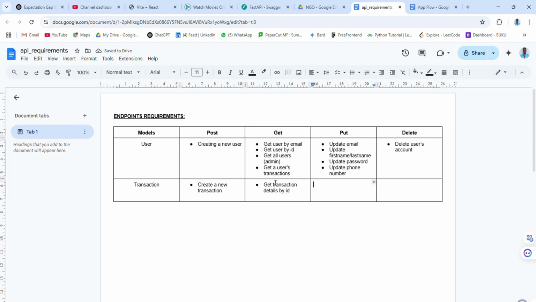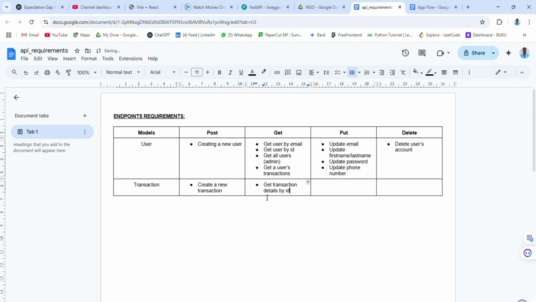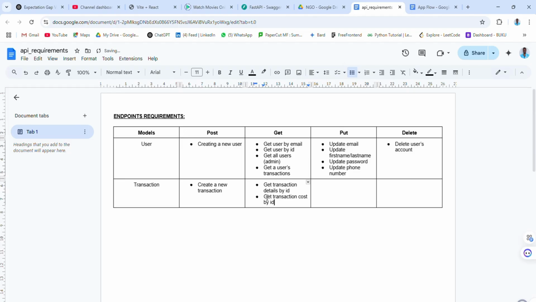Then what can we update on these transactions? Yeah, you get a transaction ID. Maybe I can get transaction cost by ID. I just don't want all the details to come, just some specific stuff. Like get transaction cost by ID. I just want the cost, right? So I just go to that endpoint and get that cost.